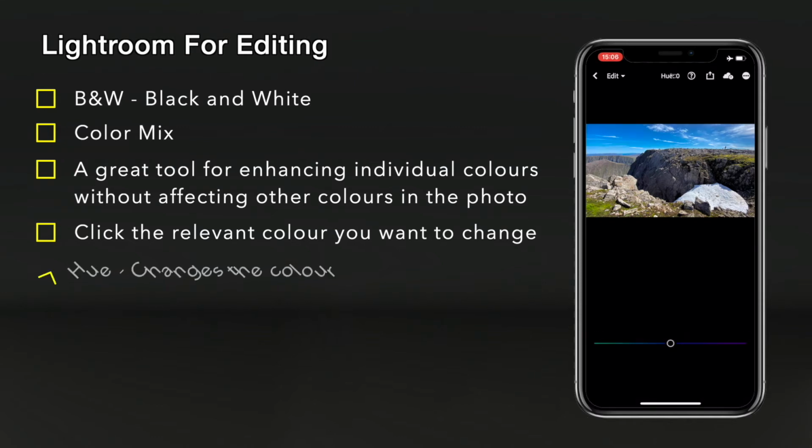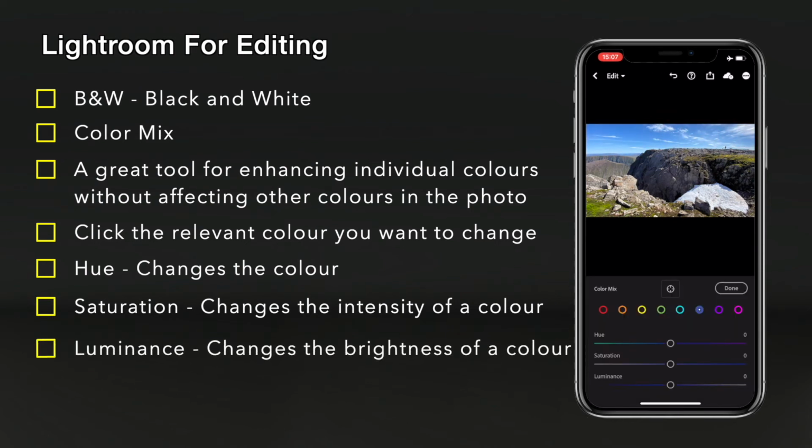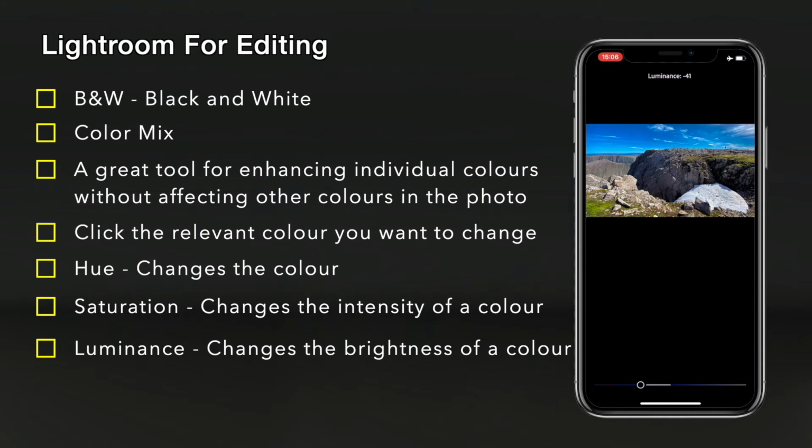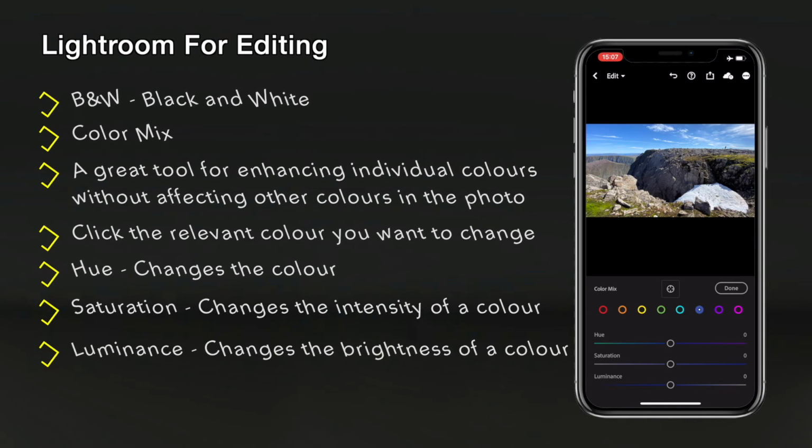The hue, this changes the colour. The saturation, this changes the intensity of the colour. And the luminance, this changes the brightness of the colour. As you can see from the small amount of sky that we have in the photo, when we're sliding the sliders, we're only adjusting the blue and not touching any of the other colours because we've just selected the blue circle. We can do this with other colours as well.